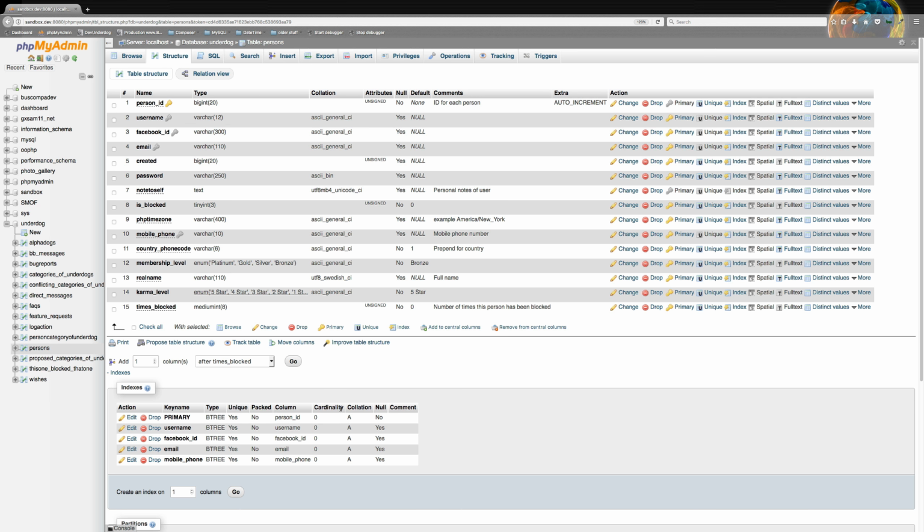What is cardinality? Here, we're looking at the indexes on the persons table. See the table persons. So we have several indexes here. Okay, so what is cardinality? Here we have a bunch of zeros because there's nothing in the table yet.